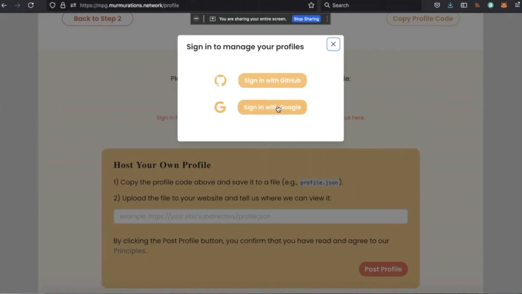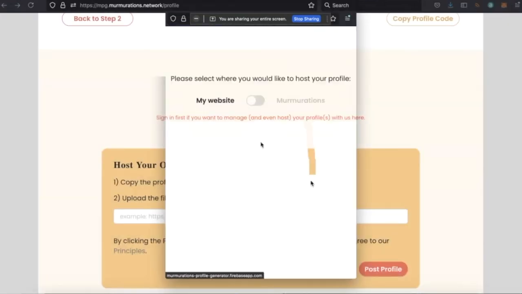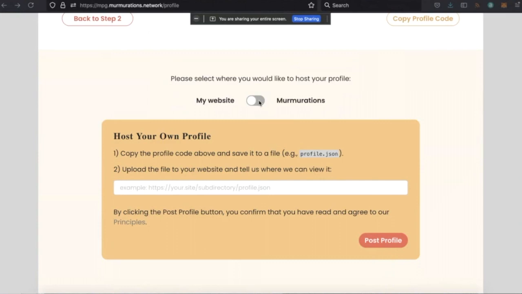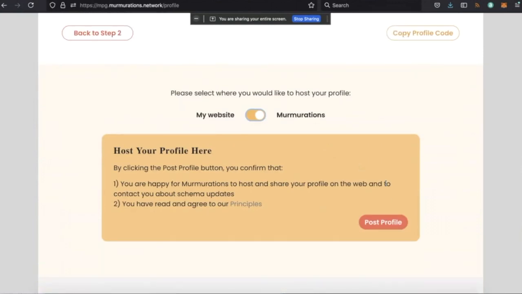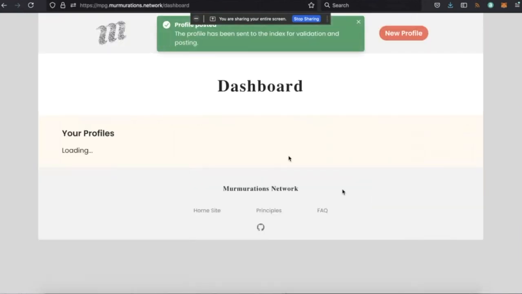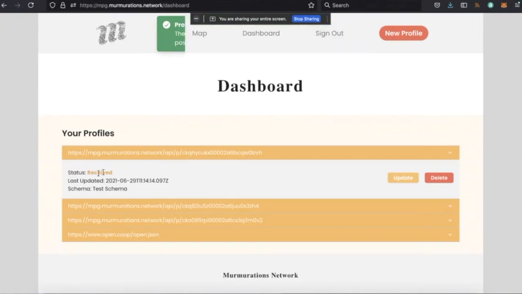So I'm going to sign in, and now I have the option to host on Murmurations. So my profile is still here, and this just basically saves you the hassle of creating your own file and then uploading it. And so it means that your profile then gets saved to your dashboard here on Murmurations. So here we can see now it's been received by the index, and if we just wait for a second, it's been posted. So now my dot should be on the map.